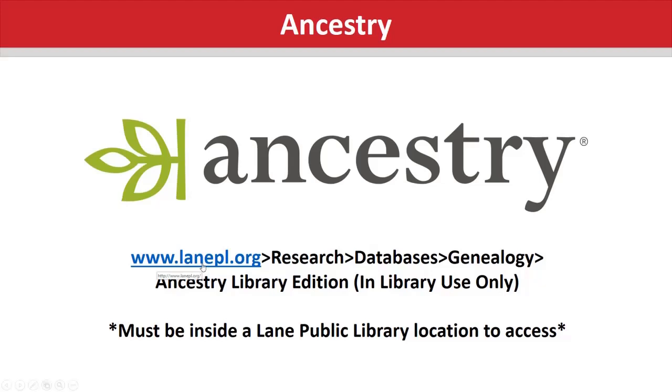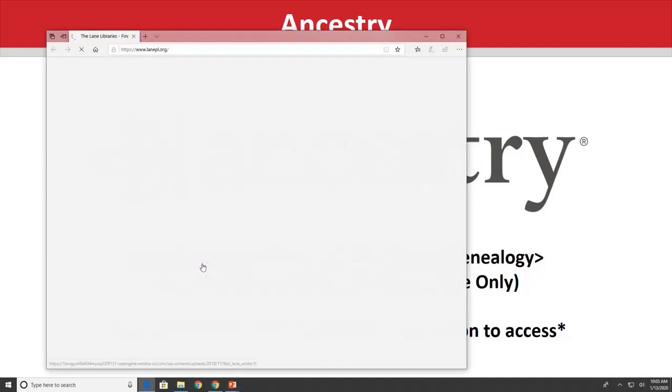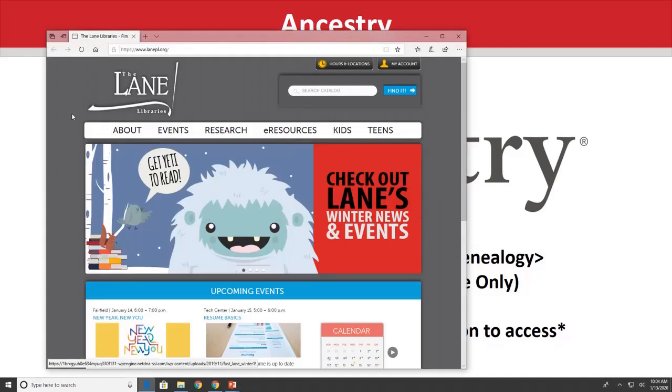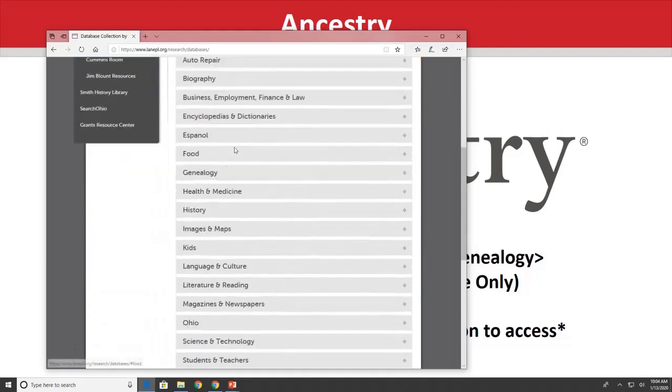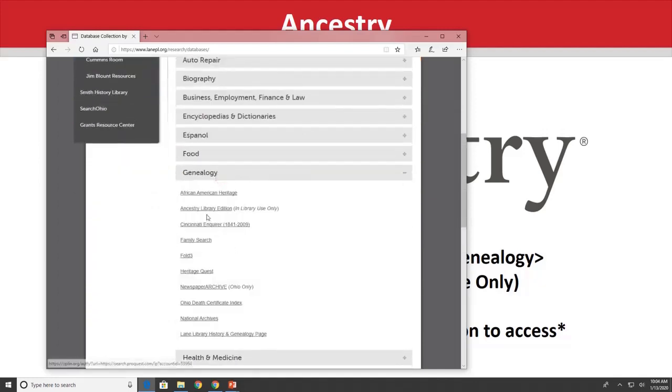So we'll go to lanepl.org, which is our website. From there, you want to go under Research and Databases. Scroll down and click on Genealogy, and then here we go, Ancestry Library Edition.